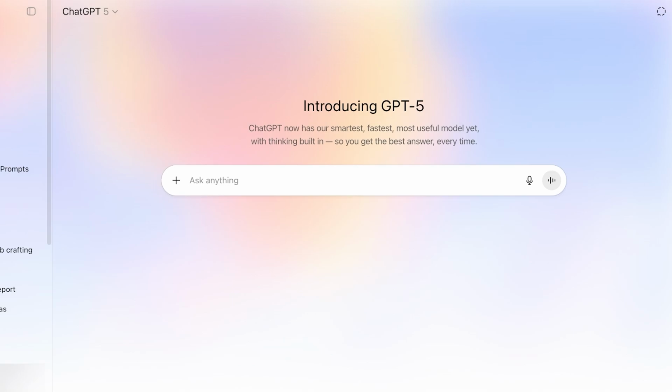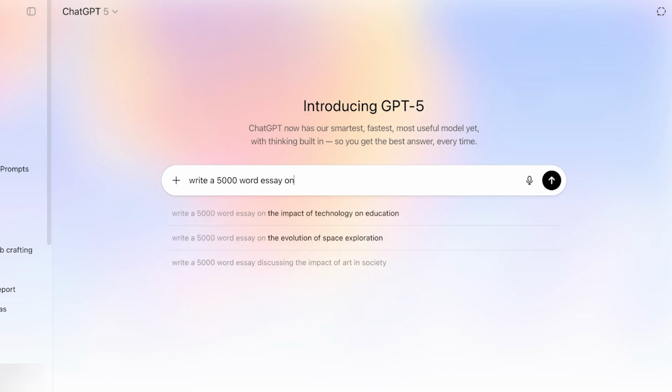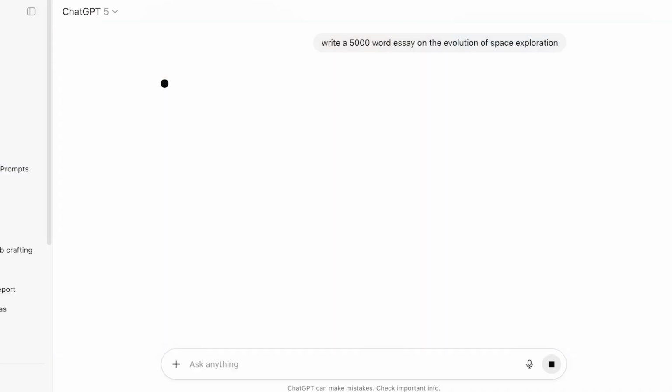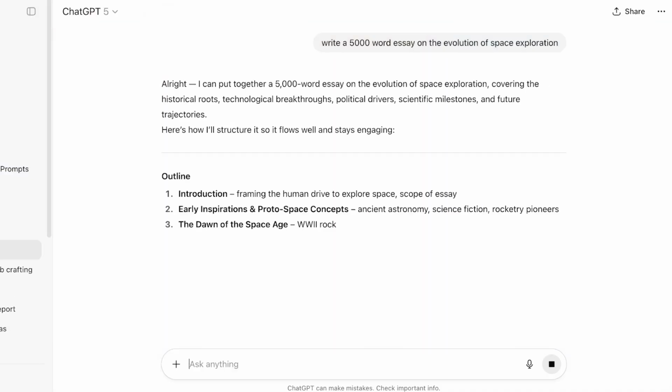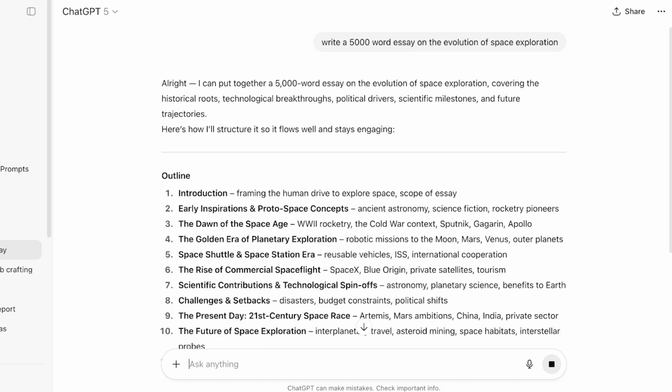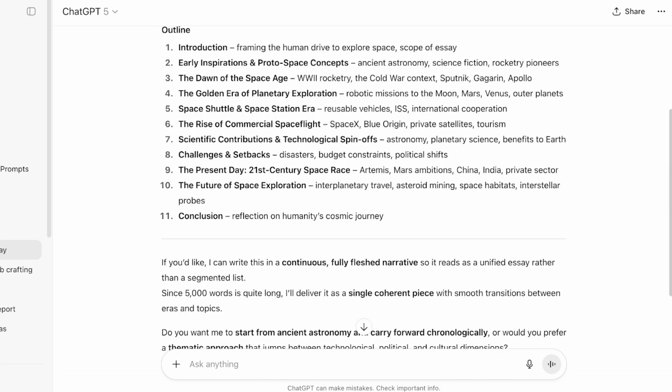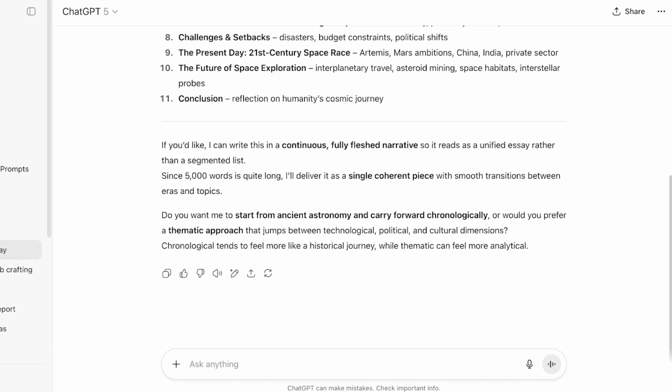So if I ask it to write a 5,000-word essay on the evolution of space exploration, it is able to yield exactly 5,000 words. It's able to build my outline. It's able to give the general headings as well as adding our subsets and our subheadings. I can write this in a continuous, fully fleshed narrative rather than a segmented list. I'll deliver it as a single coherent piece with smooth transitions. Do you want me to start from ancient astronomy and carry forward chronologically, or would you prefer a thematic approach that jumps between technological, political, or cultural dimensions?